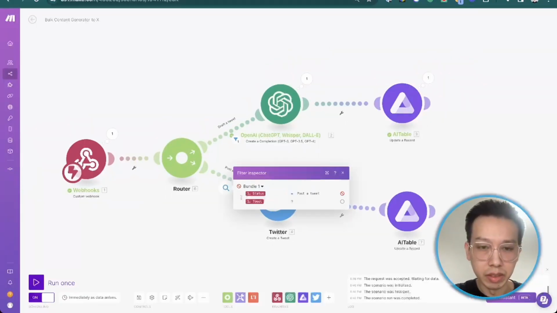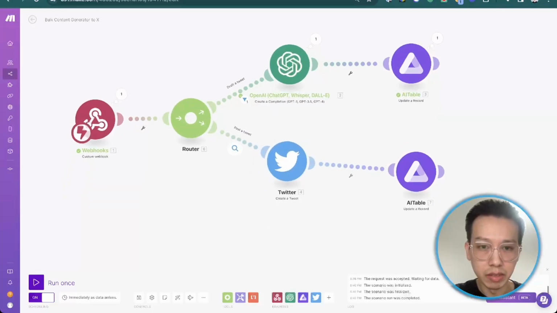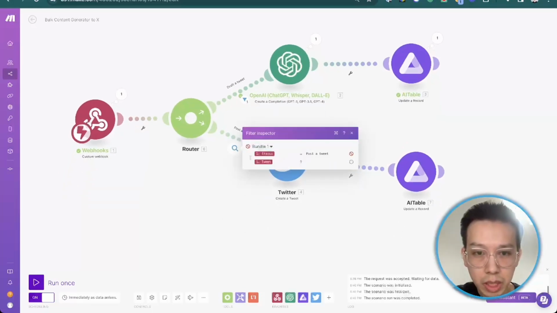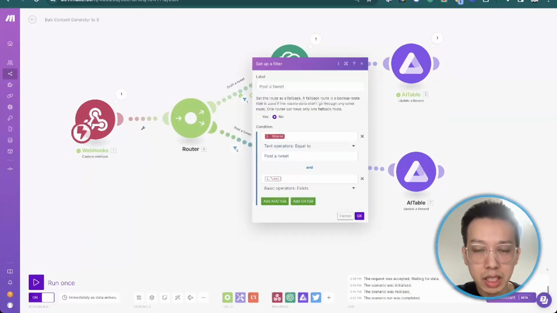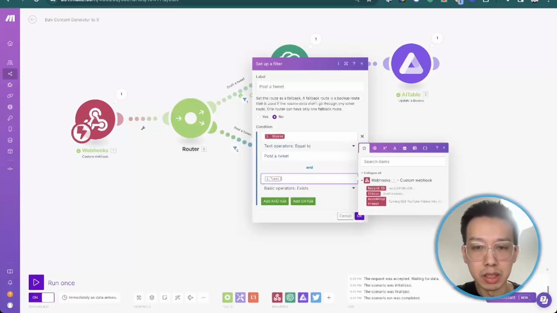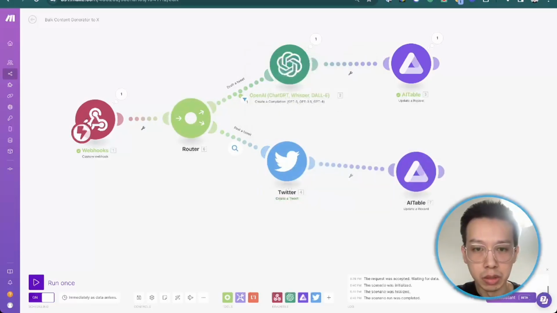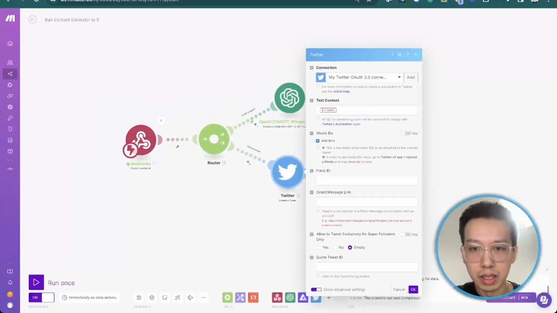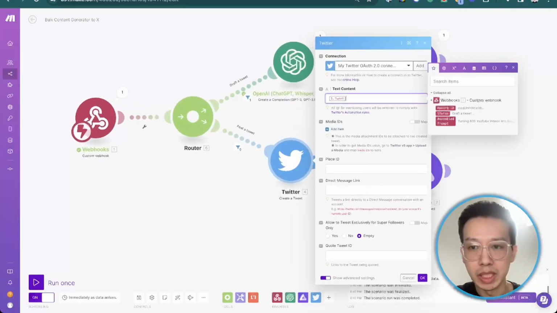Here is a filter here. You see the filter. Why I set the filter here is, let's see, when the status is post a tweet, and then also the tweet is not blank, it exists. The automation should go this line, and we'll post it. To create a tweet I use the module, the Twitter here, create a tweet. Okay. And the text content is very easy.